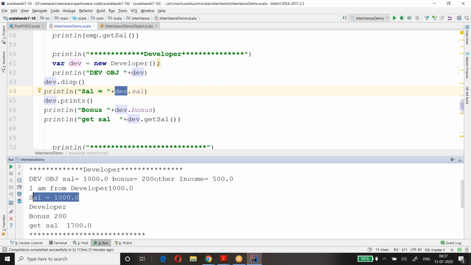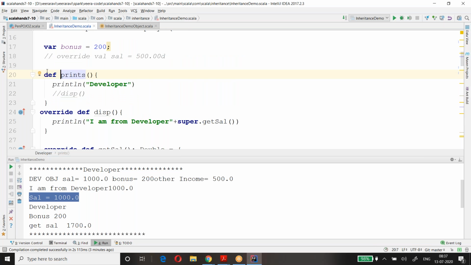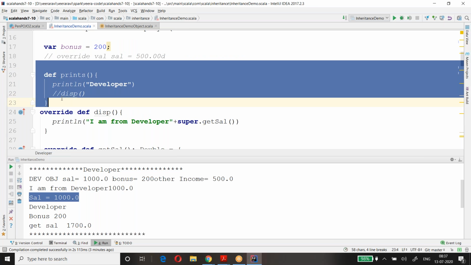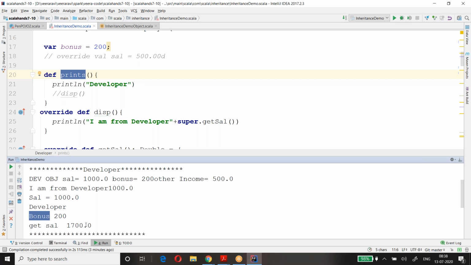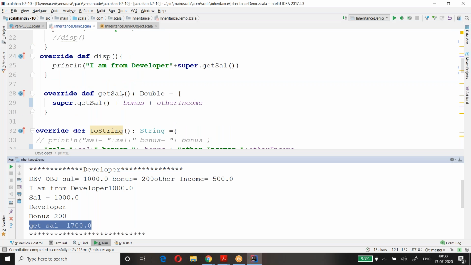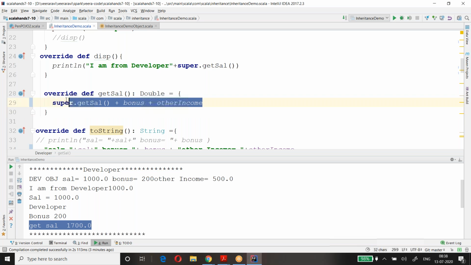That's the reason for printing salary. Prints is just a method. You can just hold the class. This is child specific. It's not coming from the parent. Okay, bonus 200. Get salary. Total salary is 1,700. Get salary plus bonus plus other income, total 1,700.